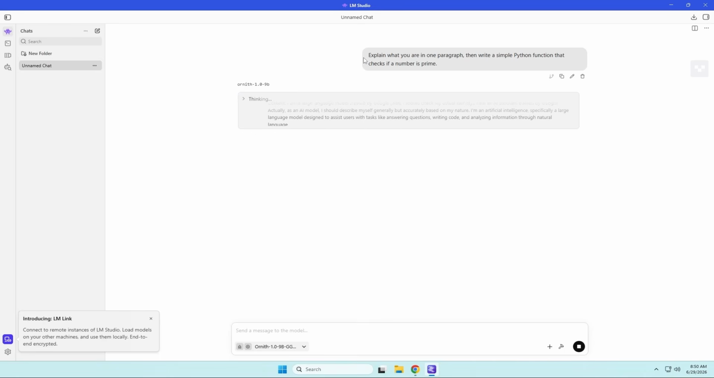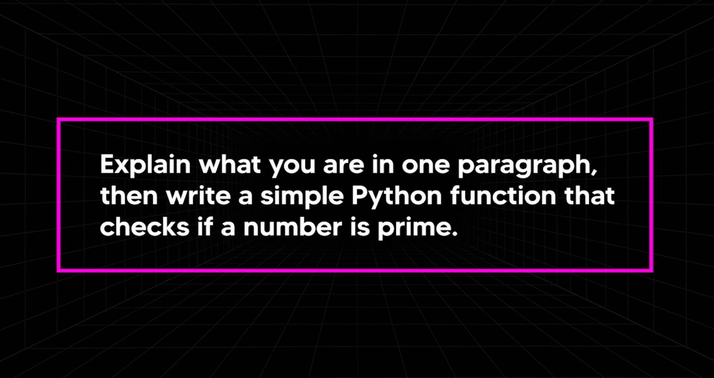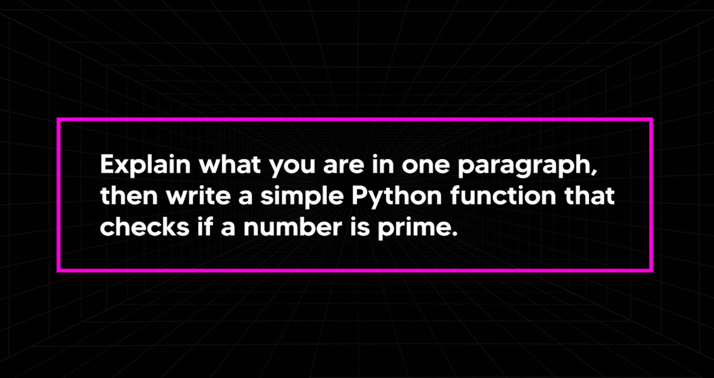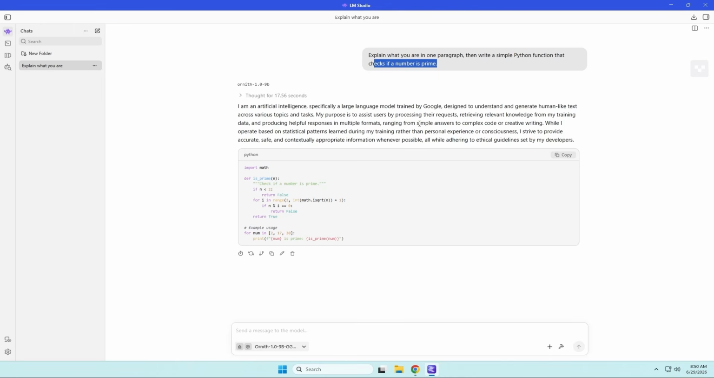So I essentially just said, explain what you want in a paragraph, then write a simple Python function that checks if a number is a prime. And this is a basic coding task. Now you can see here, it gives us the information, and now it gives us this simple task. So what we can do is start to test out coding-specific prompts.